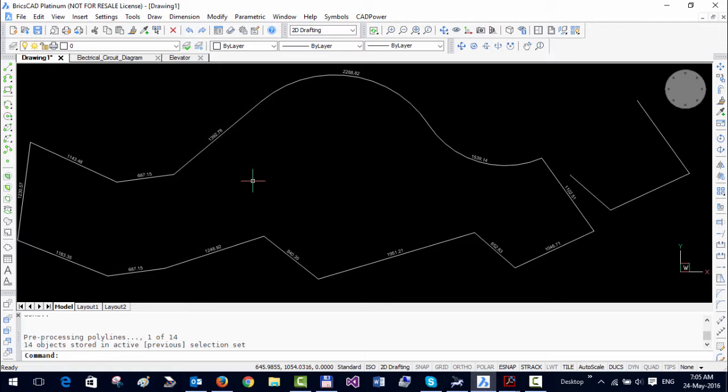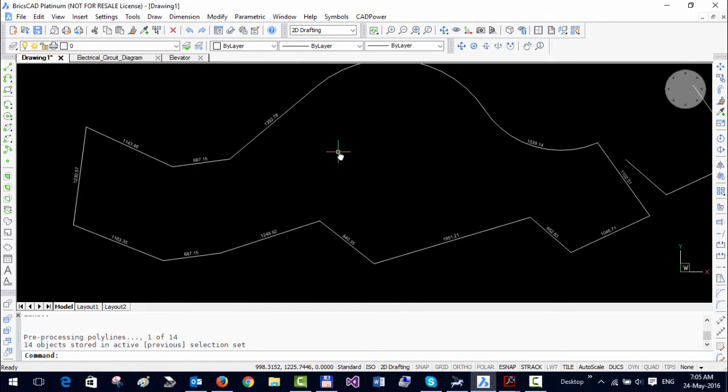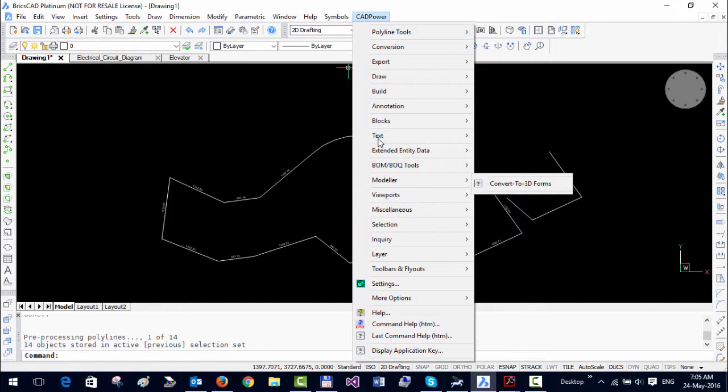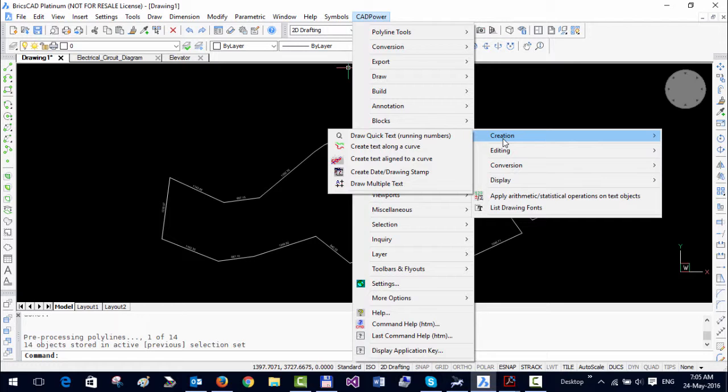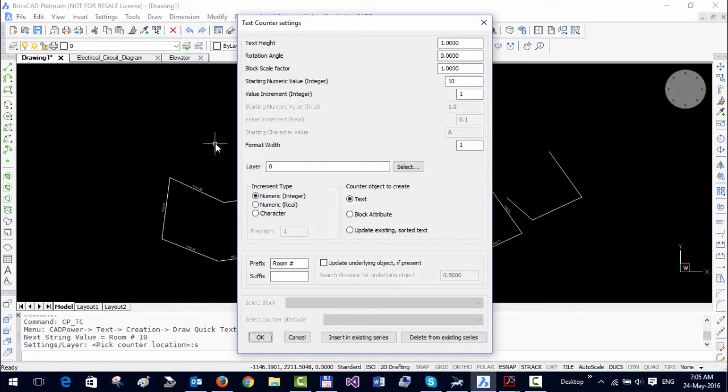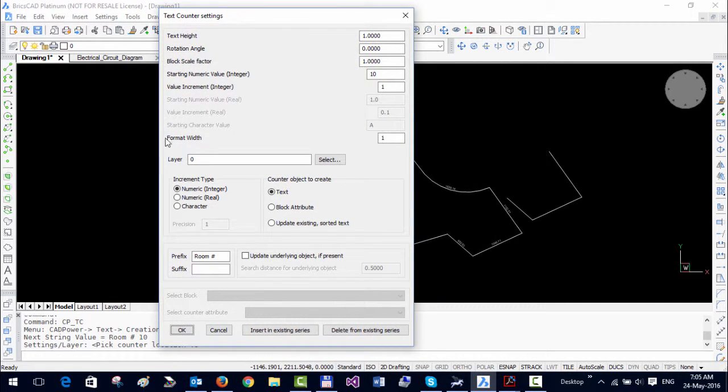This is again something that designers and engineers often have a requirement for, and we have a tool to automate it. I'm going to now show you another popular tool called Quick Text, which is actually a tool to create running text or sequential text. There is a settings option here which allows you to set the text height. Let us say text height is 40, rotation angle, scale factor. You can set precisely everything you want.